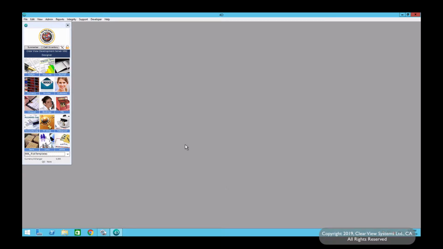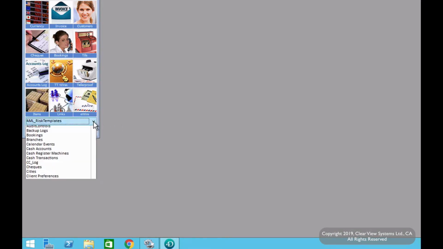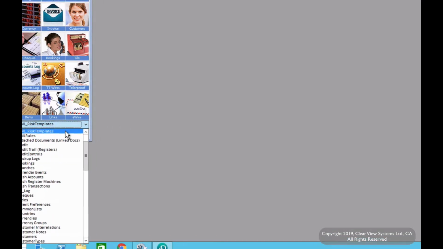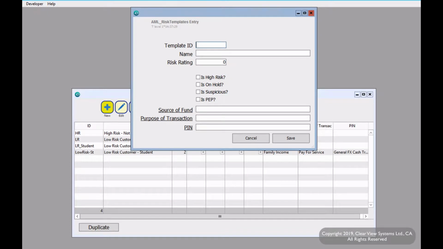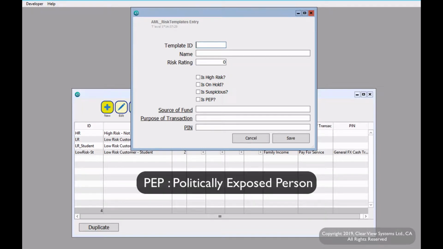So let's go ahead and find the drop-down menu on the left-hand corner and find AML Risk Templates. And let's click on New. You can create as many types of templates as you like. You could create a high risk, a low risk, medium risk, and so on. So for example, let's create a template for a high risk customer, for a customer who is a PEP, where PEP stands for politically exposed person.